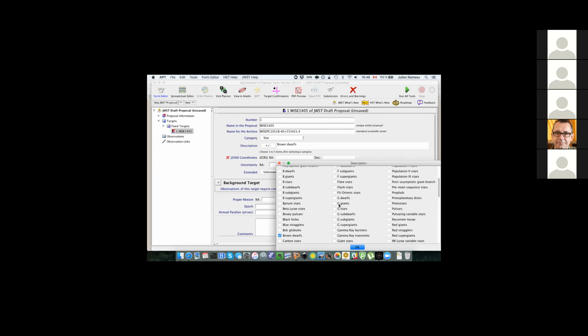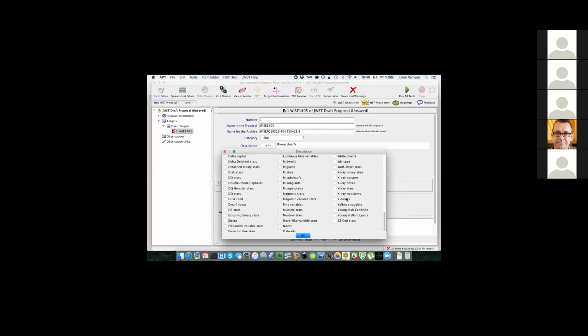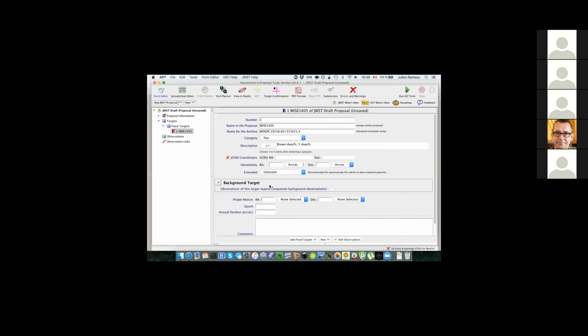Brown dwarf, it's here. And if we want additional precision, we can say it's a white dwarf. Coordinates. So the coordinates of my source are 14h05m18.4s in right ascension, and declination is plus 55, 34, 21.4. I'm sorry, Julien. Yes. I have one question.